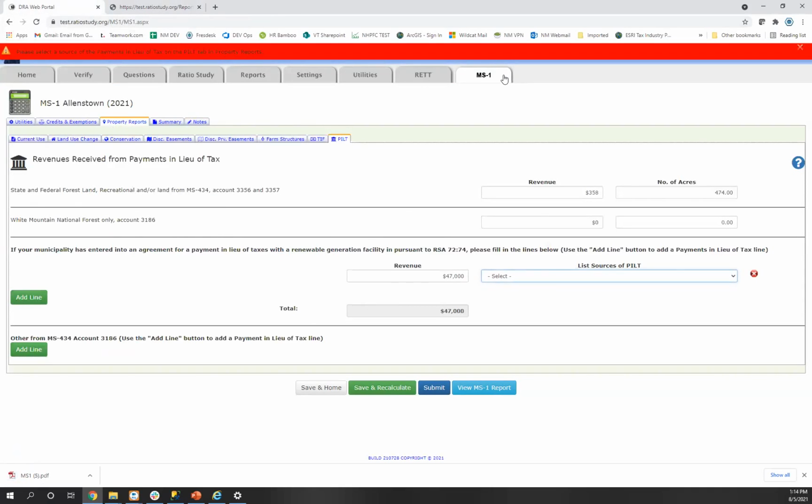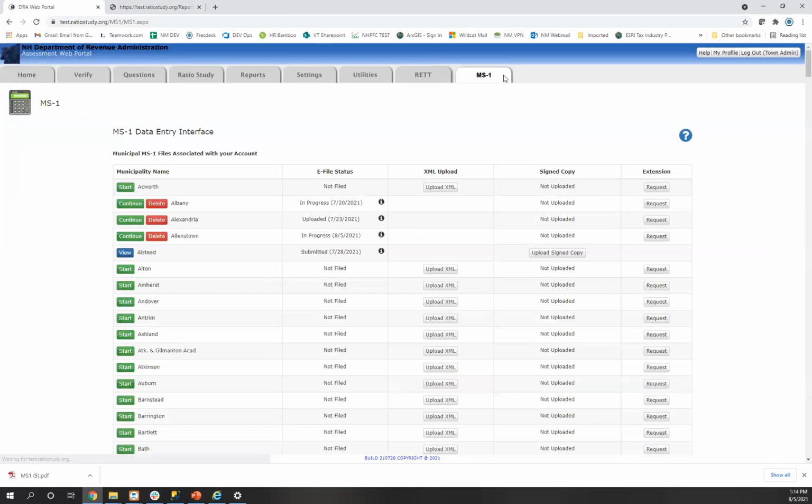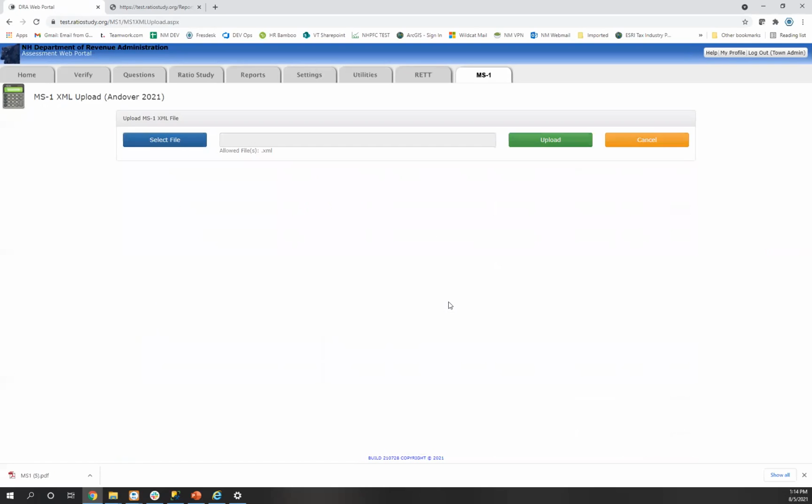So I want to show you what the XML file looks like here. This is the other way that you can load data. So notice here, again, no XML upload because I've started. If you delete it, you can go ahead and upload it. So let's do Andover. I'll upload XML. You just browse for your file.